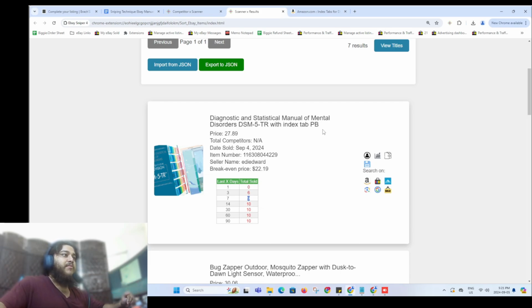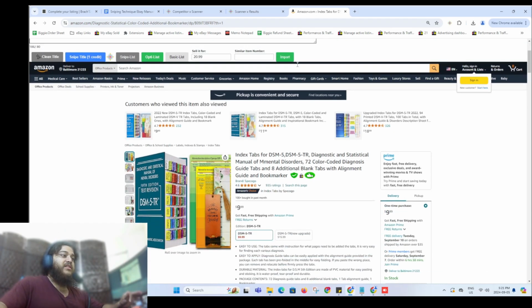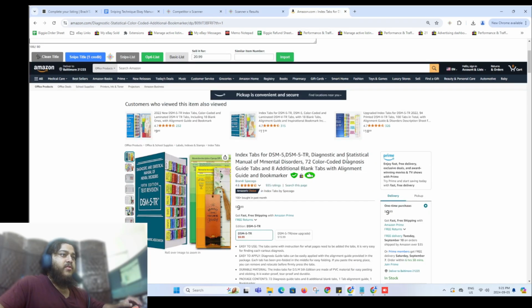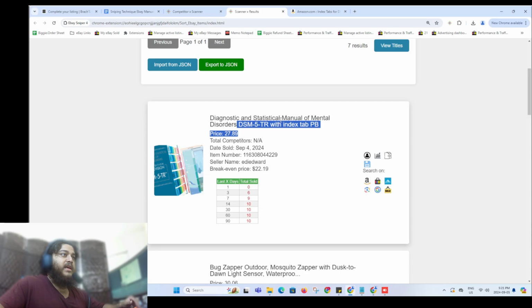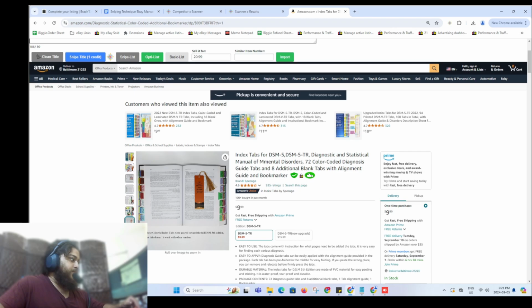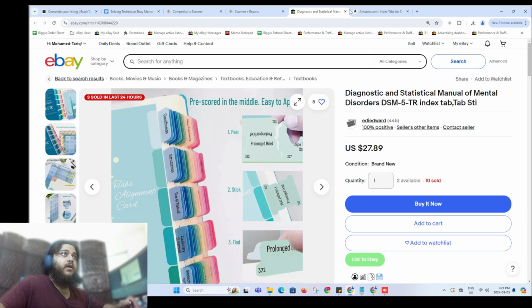Even if it's not the same exact item, as long as it's close enough, right, we can list it on sale. So this is DSM5 TR, DSM5 TR with index tab PB, right? Does it have an index tab? Yeah, exactly. Index tab. Diagnostic Statistic Manual of Mental Disorders. Okay, so I'm looking at the item. It looks like it's almost the same.